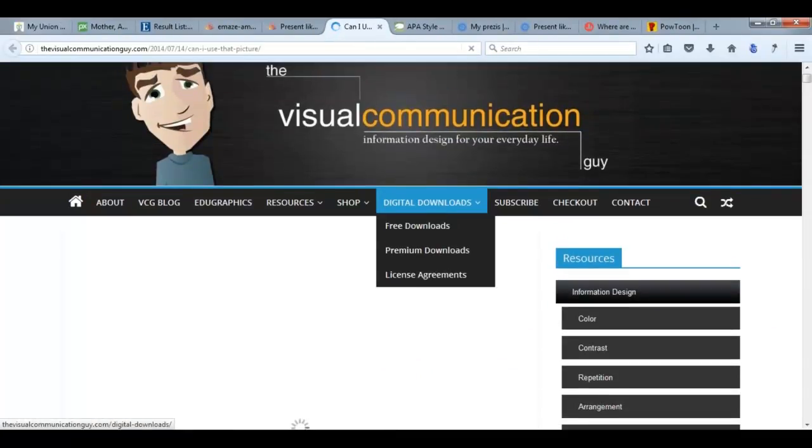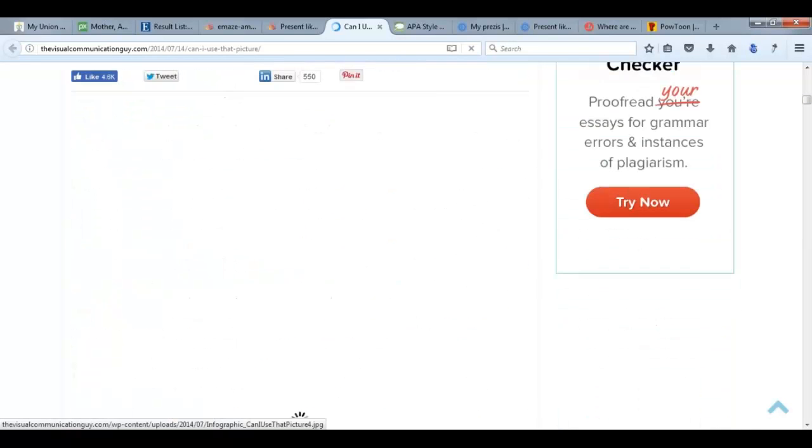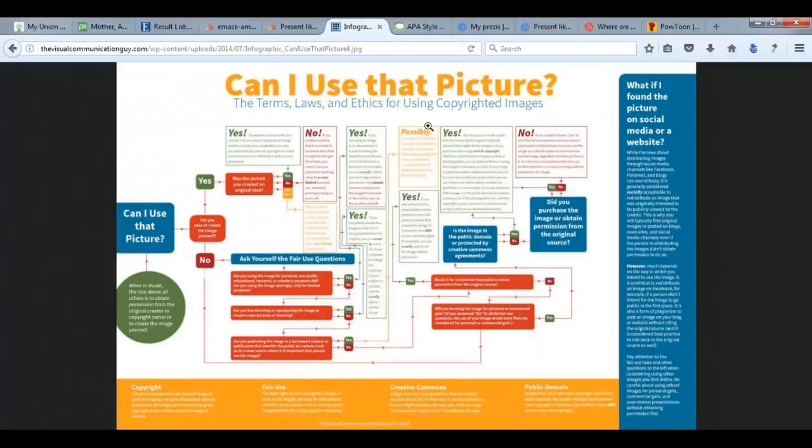Another great place is the Visual Communication Guy website. I found a really nice graphic that he created on here. And it talks about images: can you use the picture or not, is it copyrighted? So a lot of people don't really think about that. They'll just find an image on Google and save it and put it into a presentation and not really think much about, you know, do I need to cite this? Is it copyright protected? So it's really great to learn more about this process, and this is a really nice infographic that you can read about.